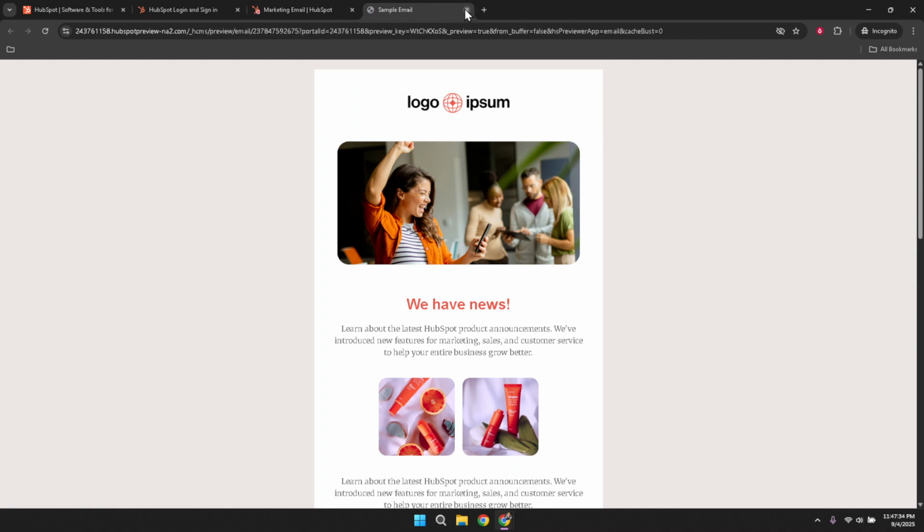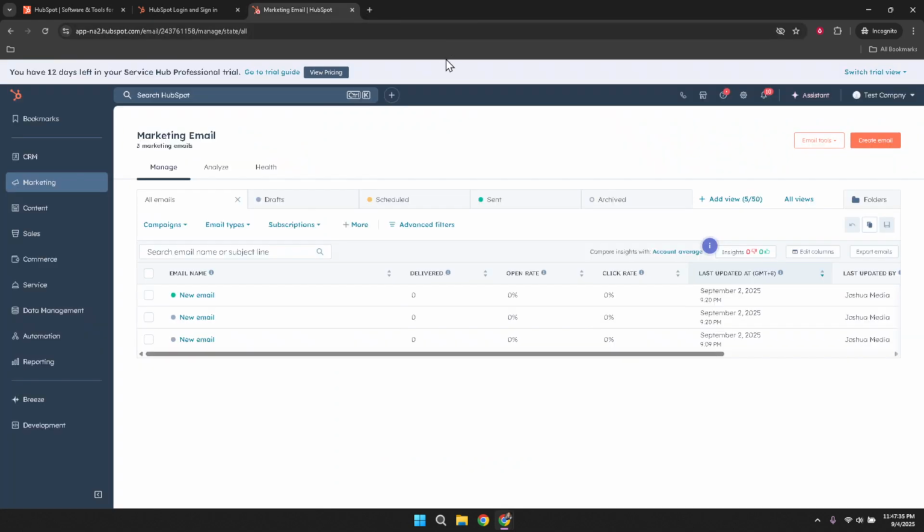Now, with these steps, you've successfully accessed the HTML of a sent email in HubSpot.